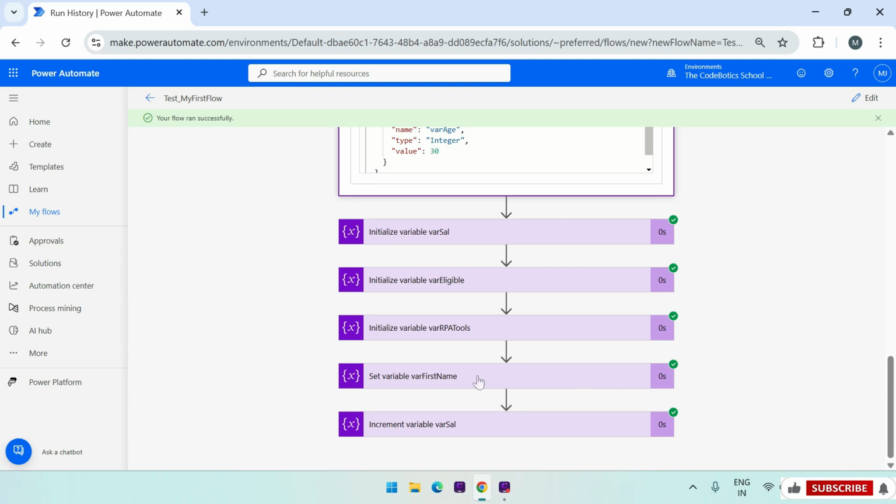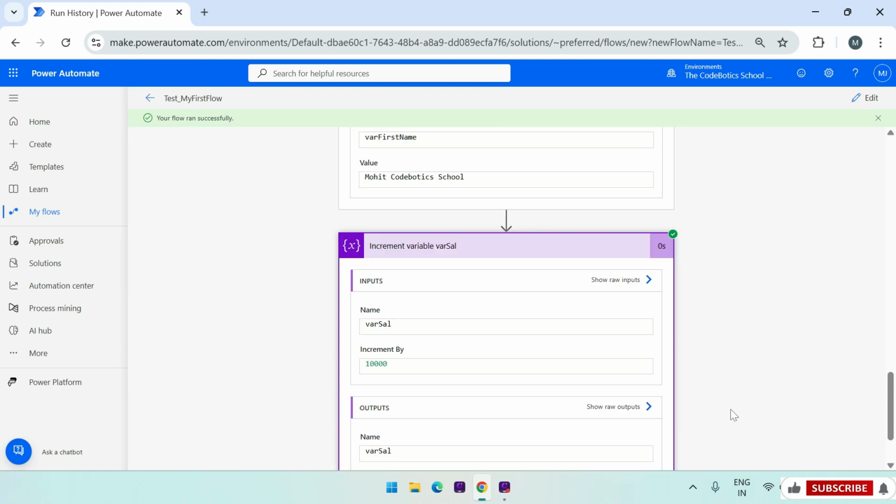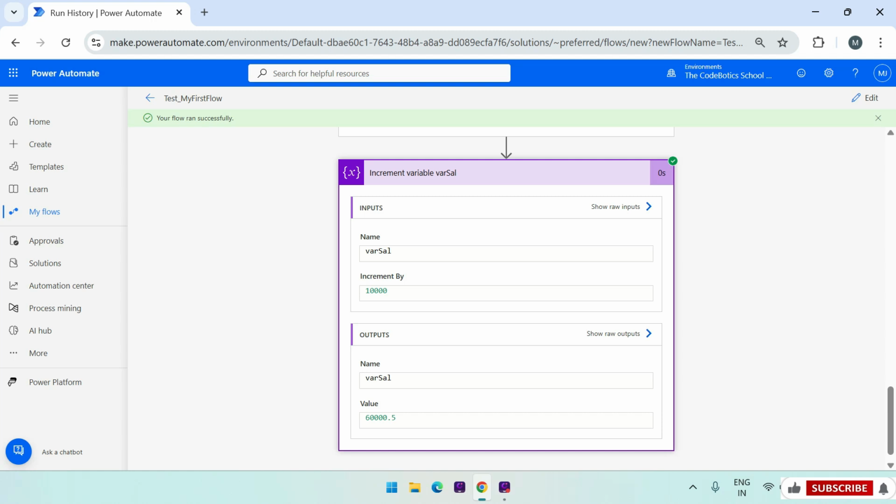In the set variable, you can see the updated value of var first name, and in the last increment variable action, the value of var sal has been updated to 60,000.5, correct?